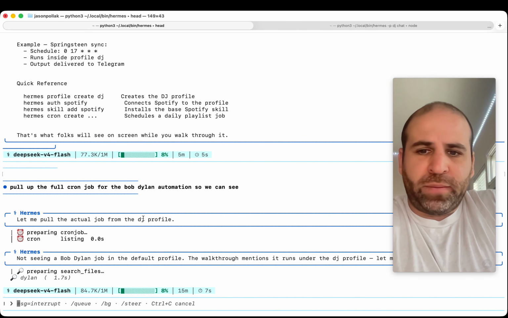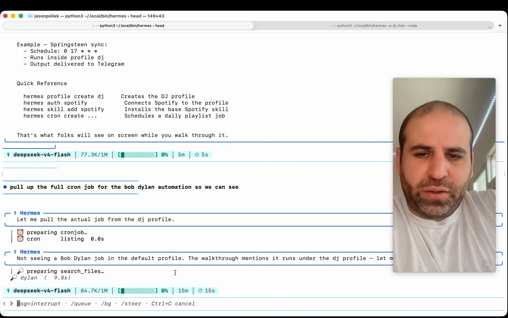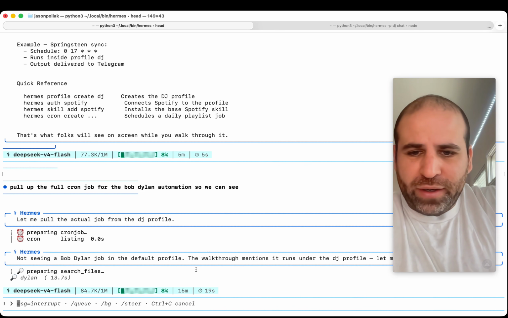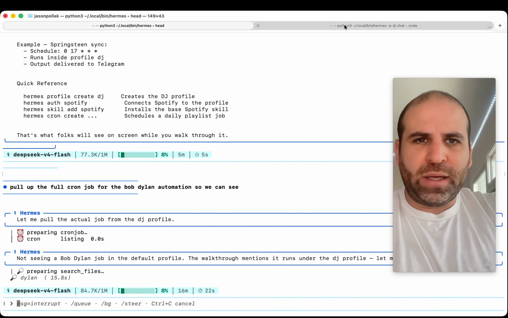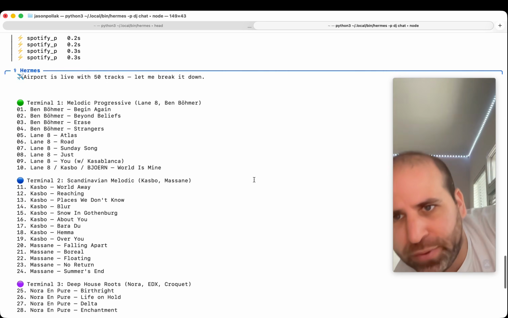You can see it's pulling up from the DJ profile. That's where it's stored. It's not in my main one. That's just what it's saying there. So it's searching. I probably should have just shown you in the DJ chat. But anyway, we're here. While that pulls up the cron job and what it looks like, we can now come back to my playlist.